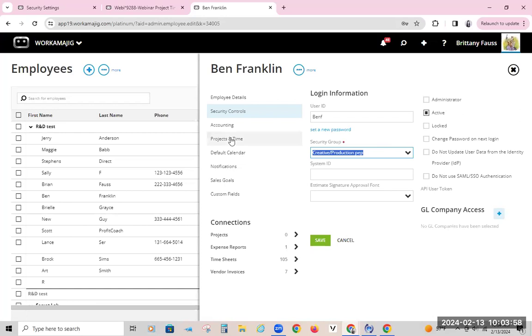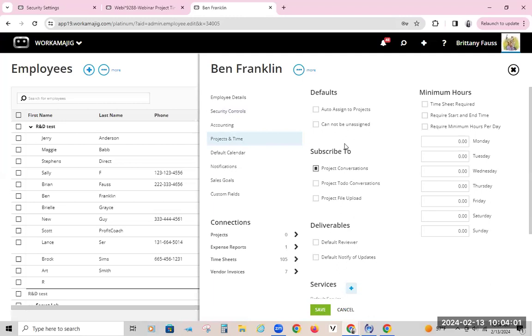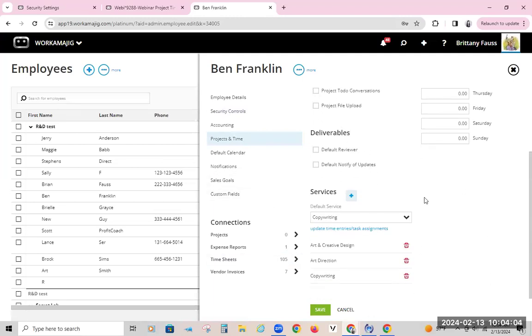The other section that I want to talk through is going to be projects and time. So I'm going to scroll down to services. And the reason why is because I don't want Ben Franklin to be able to put time to just every single service that we have in the system. I want to limit them to what their role actually is. So Ben Franklin is a copywriter above everything else. That's going to be the default, but he can also do art and creative, art design, and copywriting. You don't necessarily have to have a default. Some people ask, do we have to have a default? No, not necessarily, but this would be the only services that Ben Franklin can put time to.